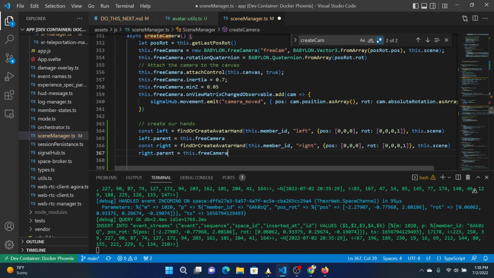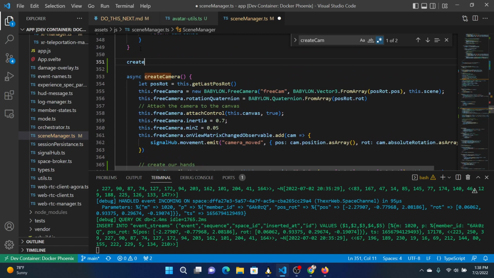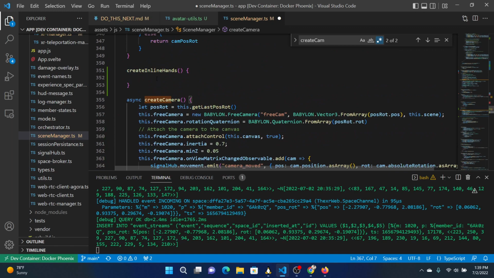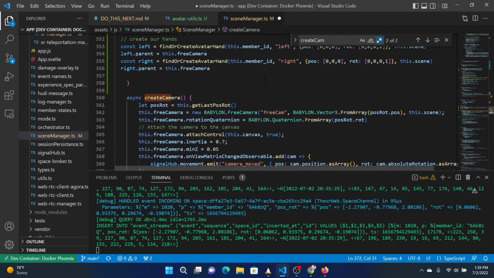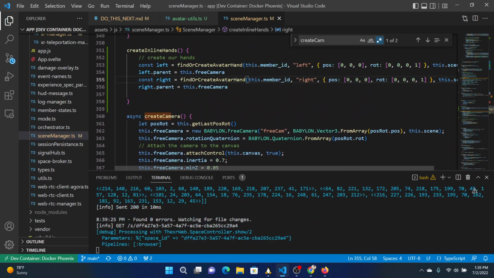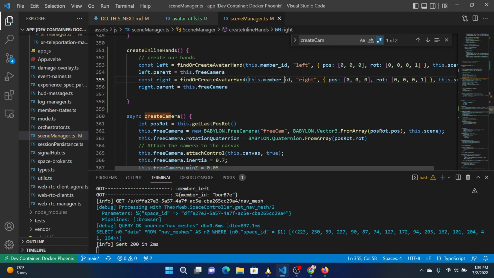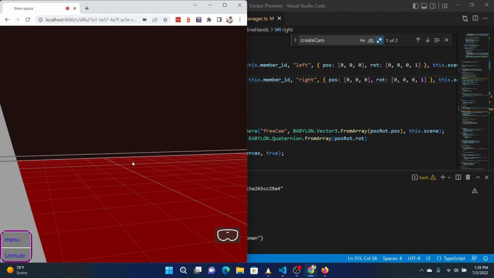And I think this might need to be extracted into a function itself so that we can reuse it. So let's say create inline hands, and we'll move this into here, and here we'll say this create inline hands. It's dependent on this free camera. And I can't really see if we're successful here if the position is so close to the camera. In fact, over here the camera is created, we don't see anything.